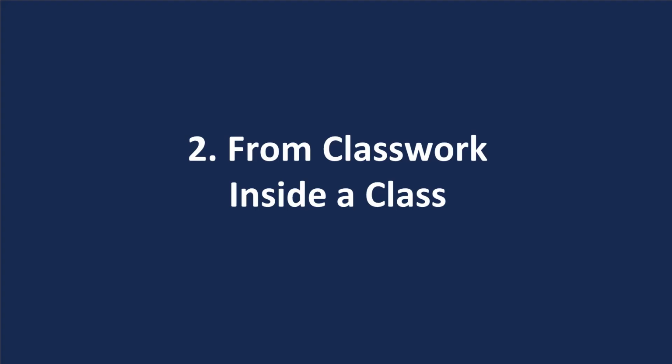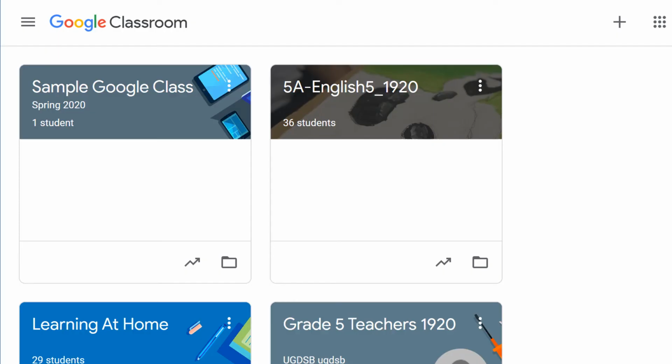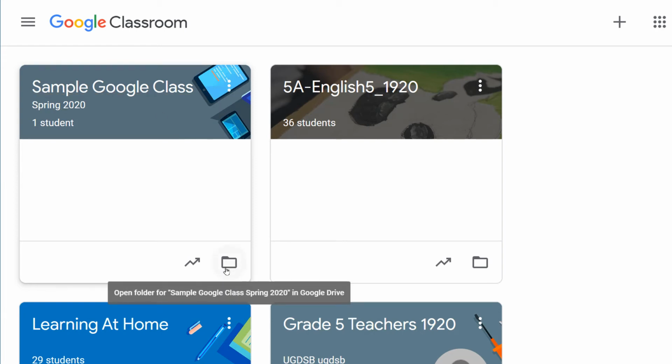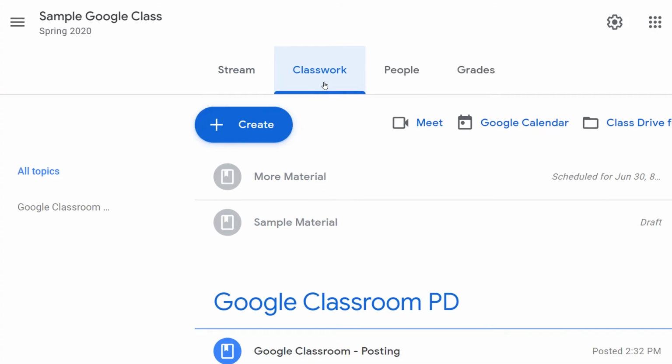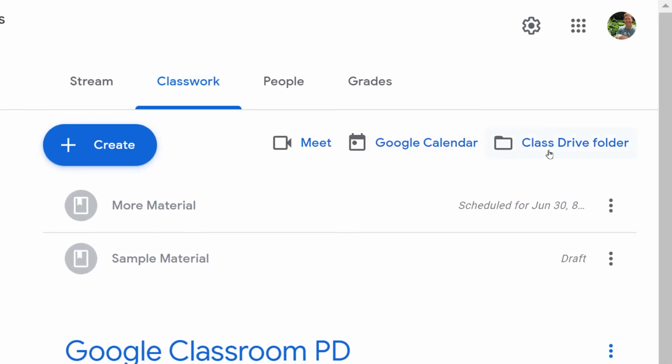A second way of accessing your Google Drive folder is from the Classwork tab right inside of a class. So here I'm going to go to our sample Google Classroom and I'm going to enter into that class. I could have accessed the folder here, but I'm going to show you how you can access it from inside. And then when you go to the Classwork tab, you can see that we have the Class Drive folder. If you click on that Class Drive folder, just like I showed you before, it's going to switch you over to Google Drive, and then there's going to be subfolders inside of that Drive folder.